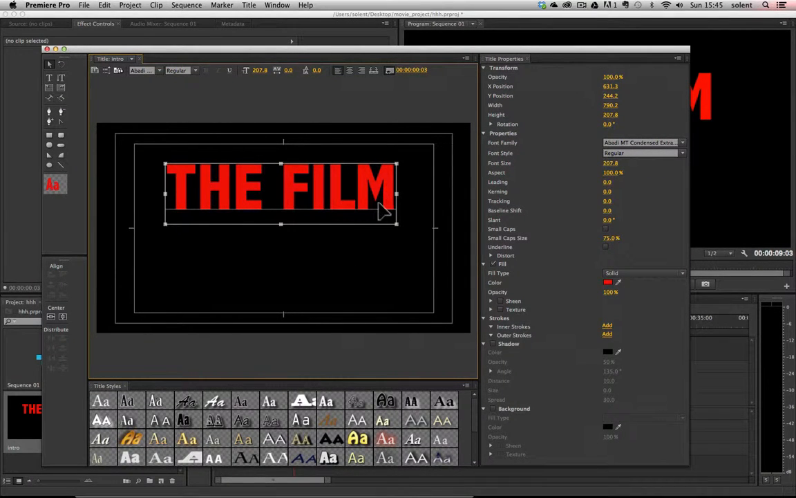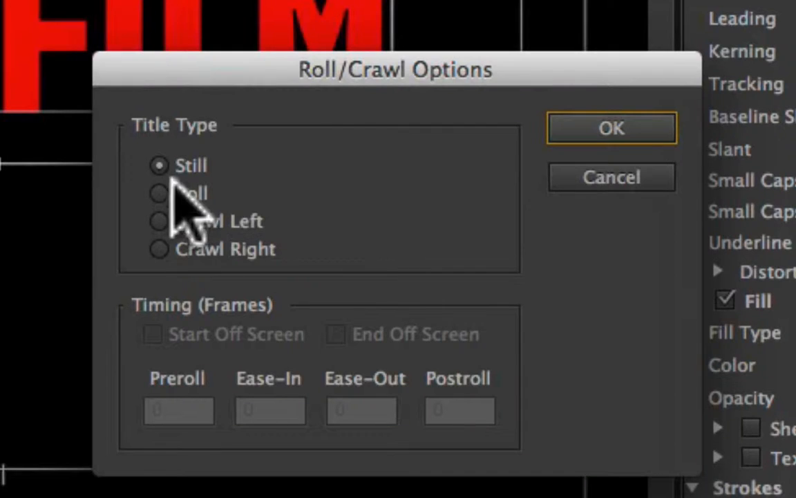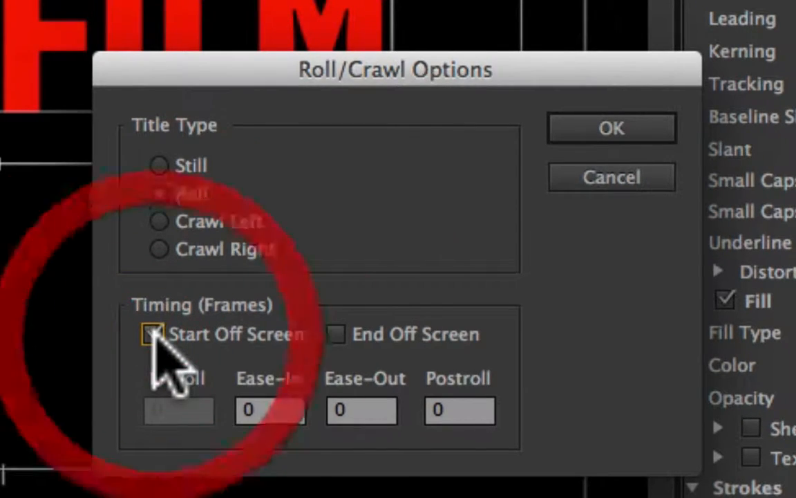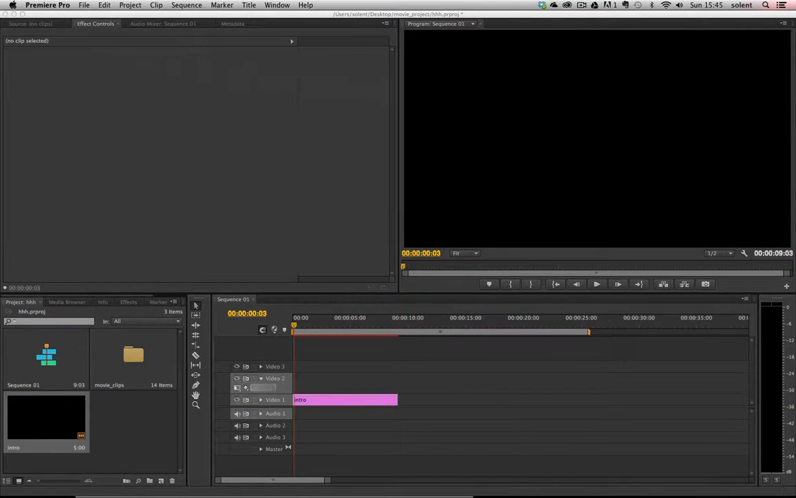So you can change the color and do lots of things, but what you can do is go to crawl and roll, and you can leave it on still, or you can have it roll. And what a roll does, it sort of can come along. So we'll look at the first roll, which is start off screen. So we click on that and click OK. I'll just move this out of the way.